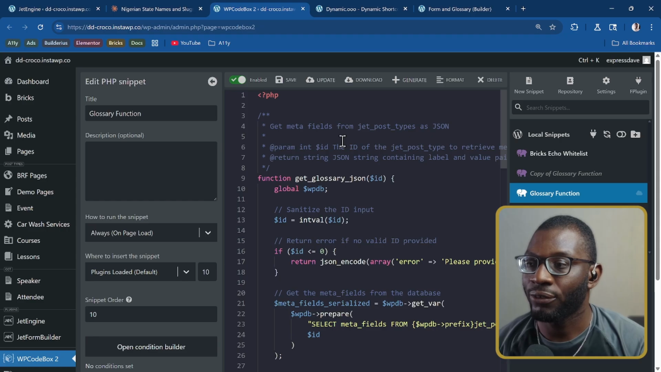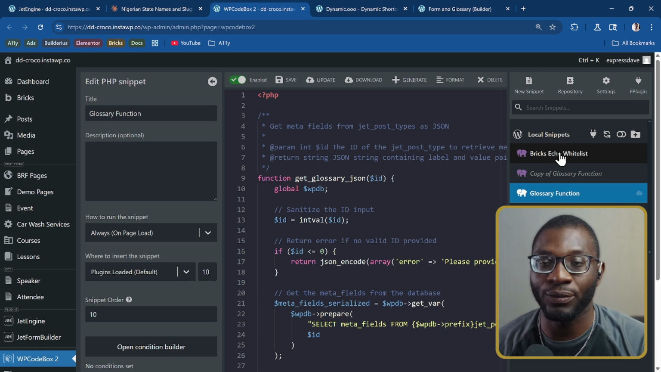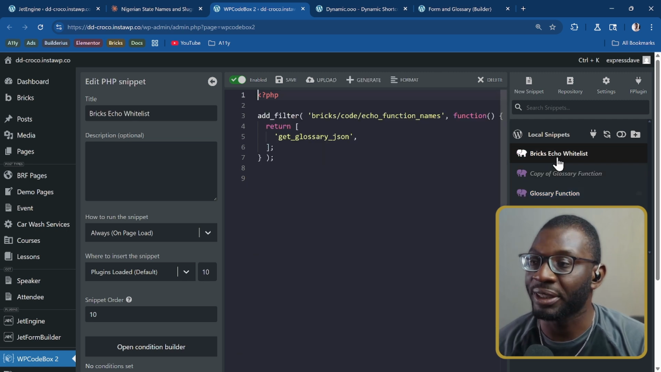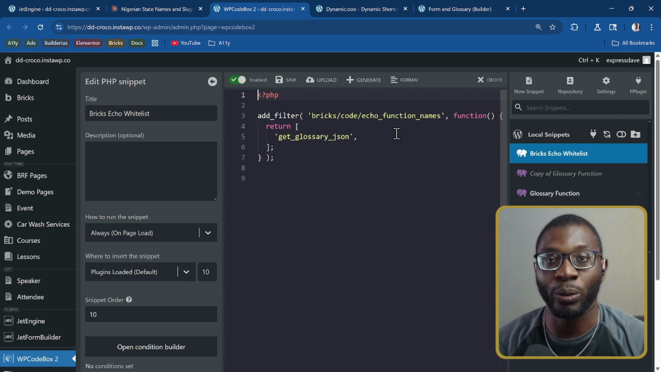So now let's take a look at how we can pull this glossary information, because by default, we don't have a direct way to do it, but I'll show you a simple and easy way to get it done. So now let's take a look. First, you go ahead and copy this function into your Code Snippets plugin or your child theme. I'll leave a link to it in the description so you can check it out. Then make sure you've whitelisted the function. So this function name, just going to copy it. You go over to another code snippet and you add it as a whitelist for your bricks. Otherwise, it will not work in bricks.